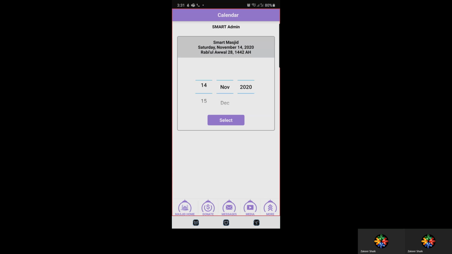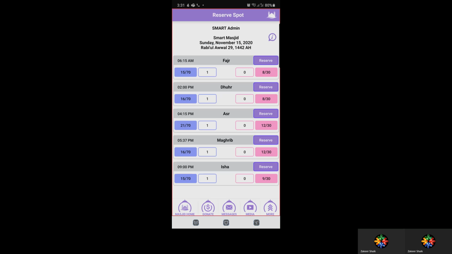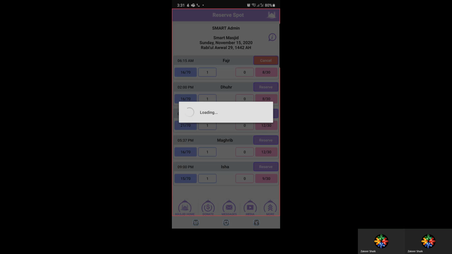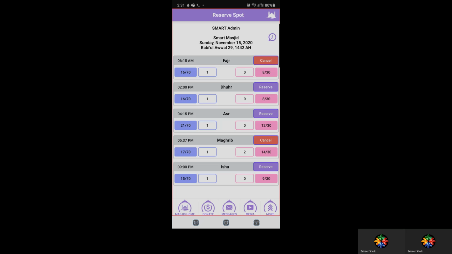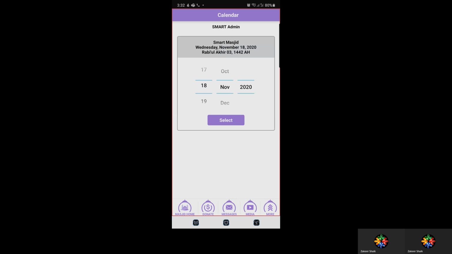Similarly, I'm going to go, let's say, for tomorrow, and then make the Fajr reservation. Again, same thing. I'm just going to say, hey, I want to make a reservation for Fajr today. And then let's say I want to make a reservation for one brother, two sisters for the Maghrib tomorrow. And it's literally as simple. So we made four reservations for those. Similarly, you will keep going and do all the reservations for any day that you would want to.